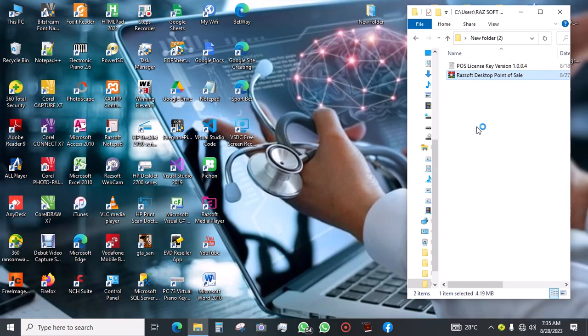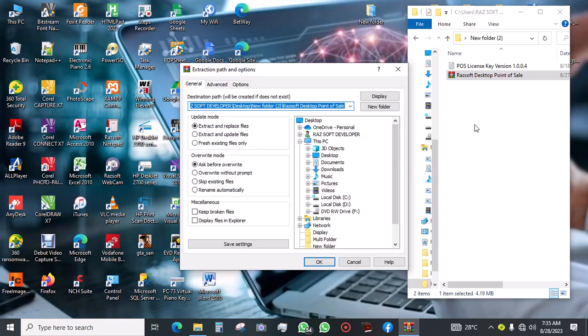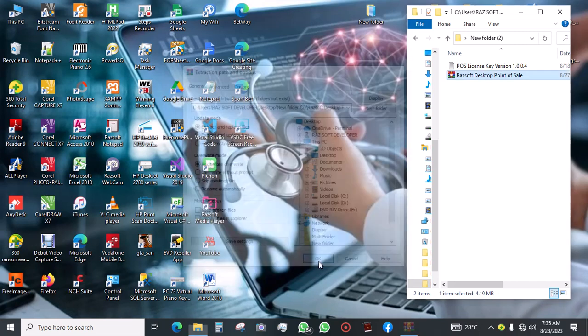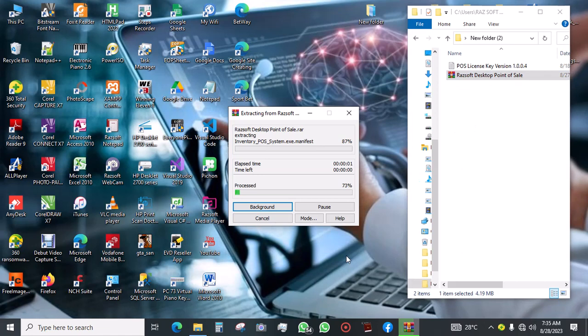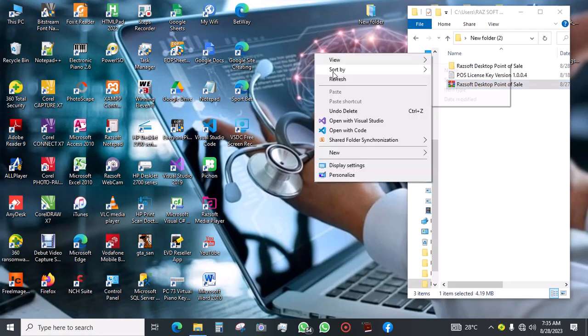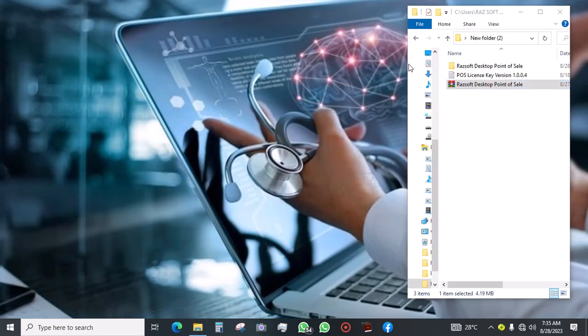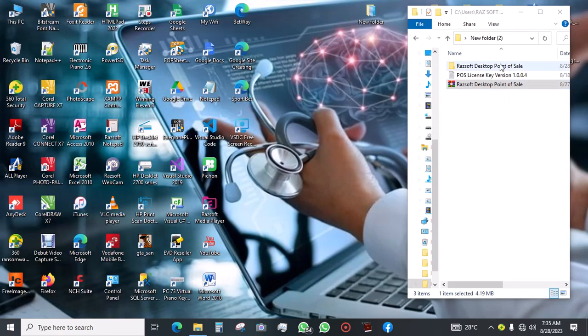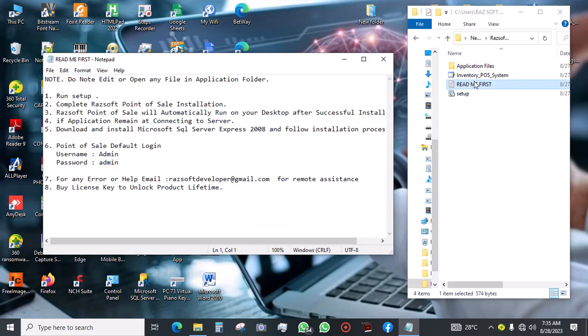Okay, so let's extract. When you are done, you quickly open the extracted folder, the unzipped folder. Then you open the readme first file to guide you throughout the installation process.